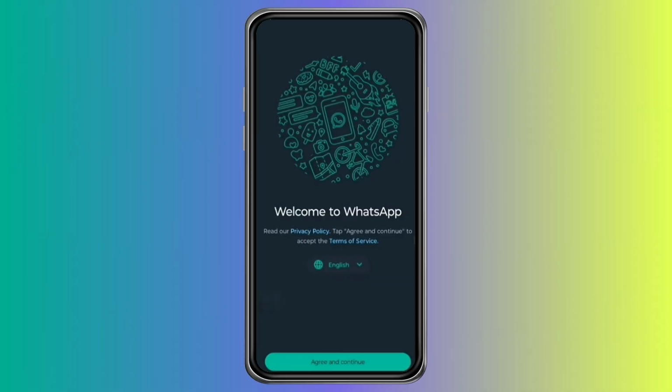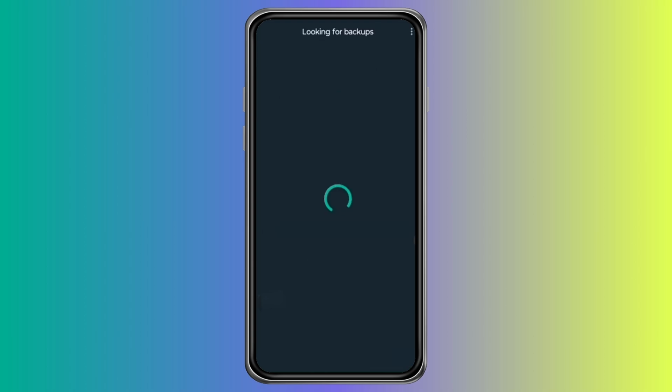Now let's move on to restoring your messages. Start by opening WhatsApp. You'll be asked to agree to the terms and continue. Tap on Agree and Continue. Next, you'll need to enter the phone number you used before. Make sure it's the same number connected to your backup.